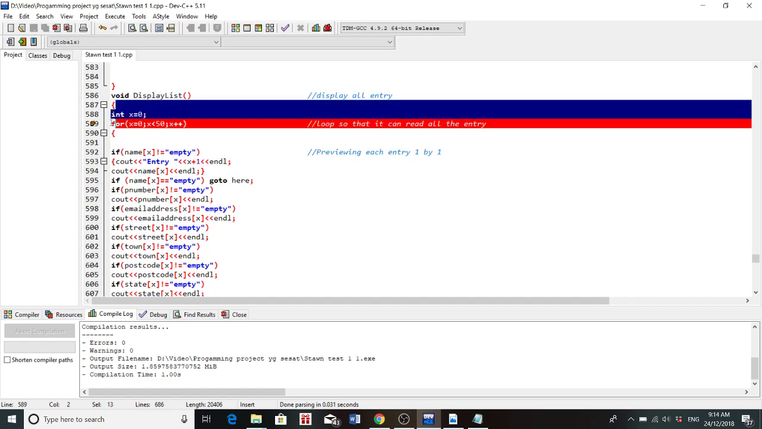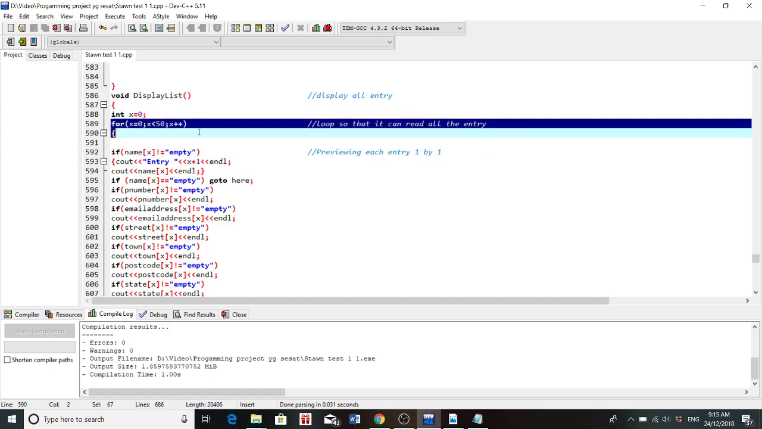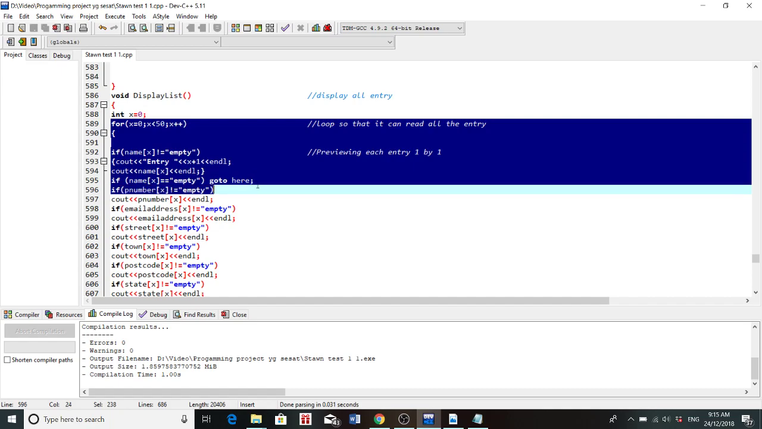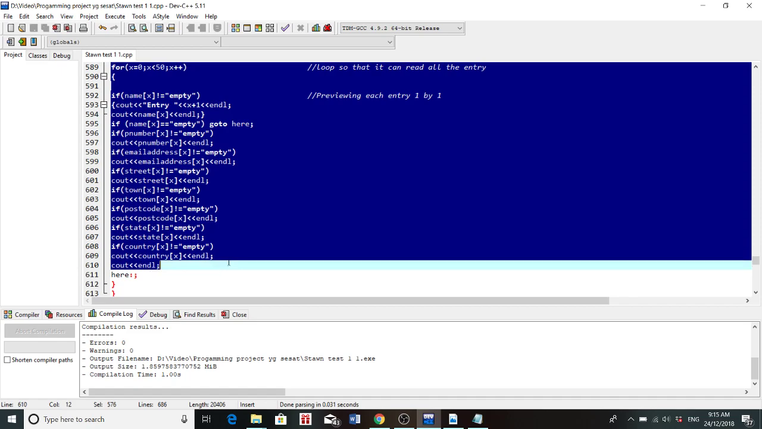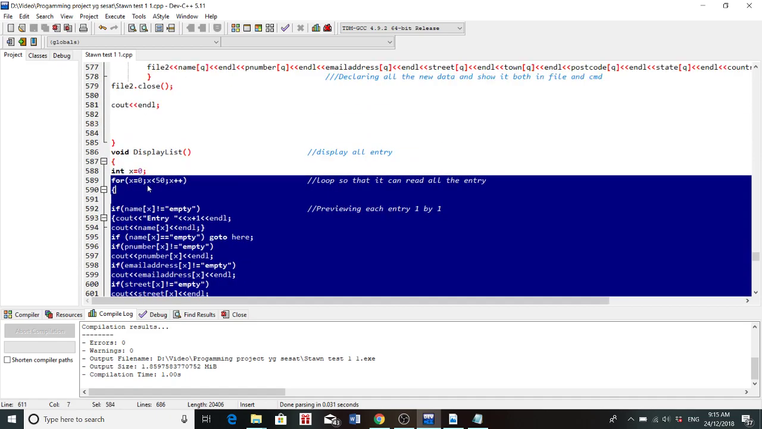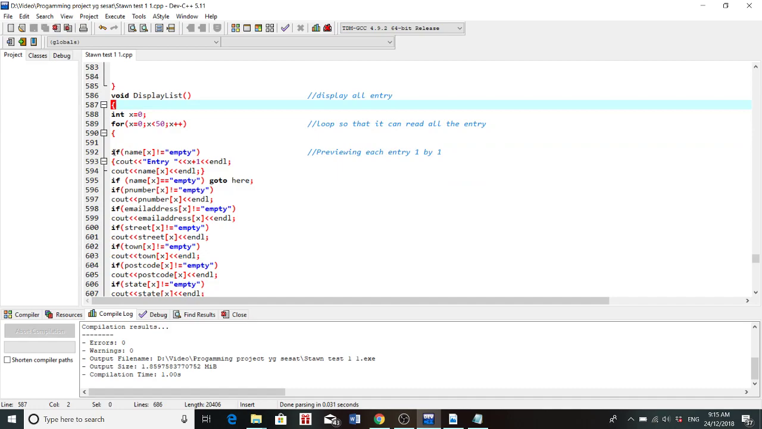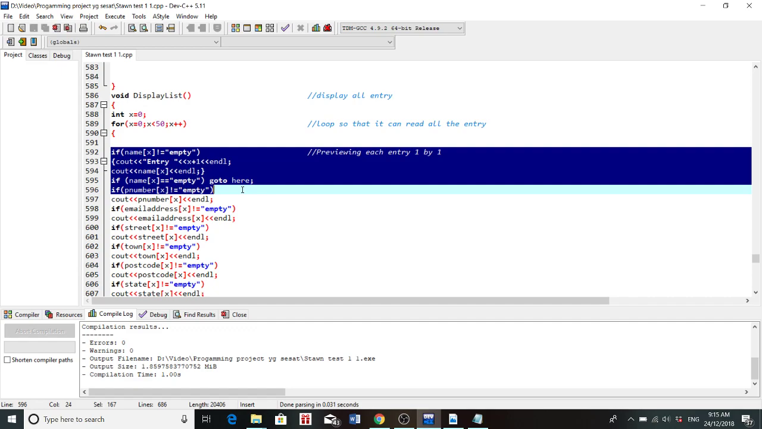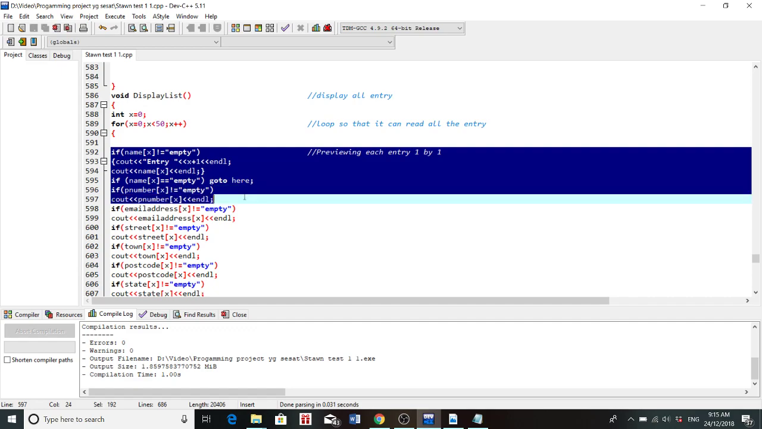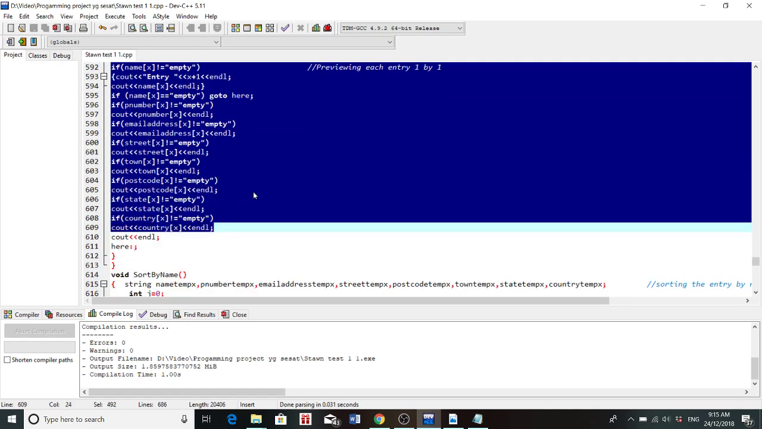So how it works is, as usual, we put a loop here so that it can read all the details in each of the entries. X is for the entry, which entry. The entry will start from the first entry, and then in this loop, in the curly braces, it will read detail by detail, from name to phone number until country.